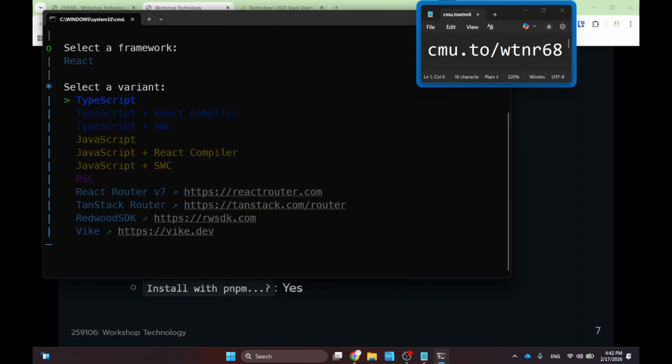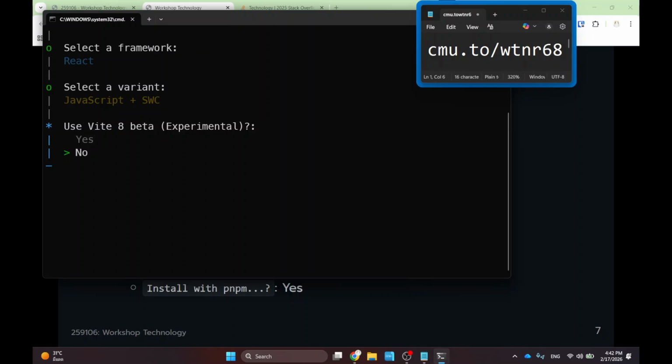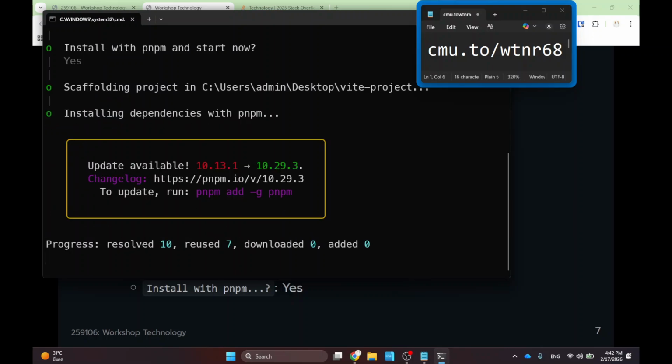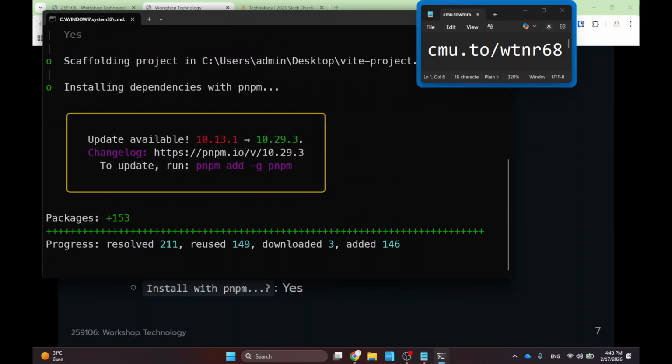Okay. And now a lot of choices. I want you to go for JavaScript plus SWC. This one. Okay, and then press enter one more time. And now the rest you can just follow the default option, which is no, yes, and then let it run.